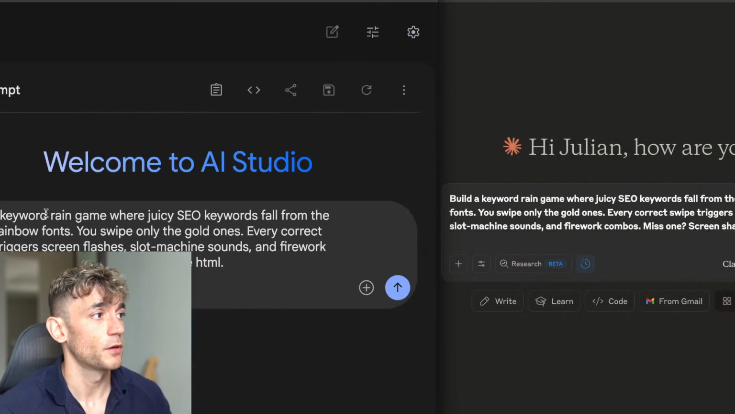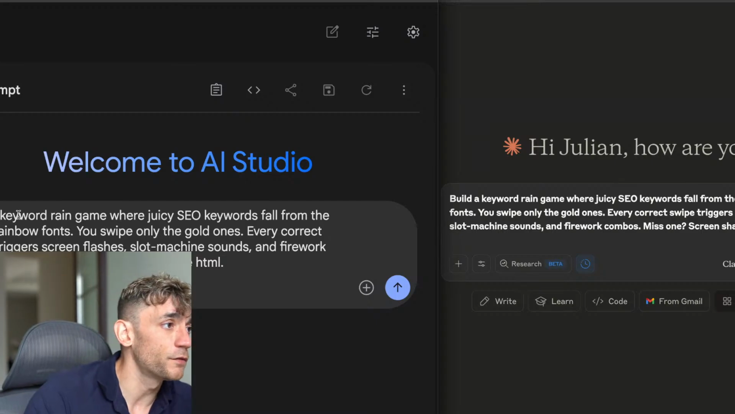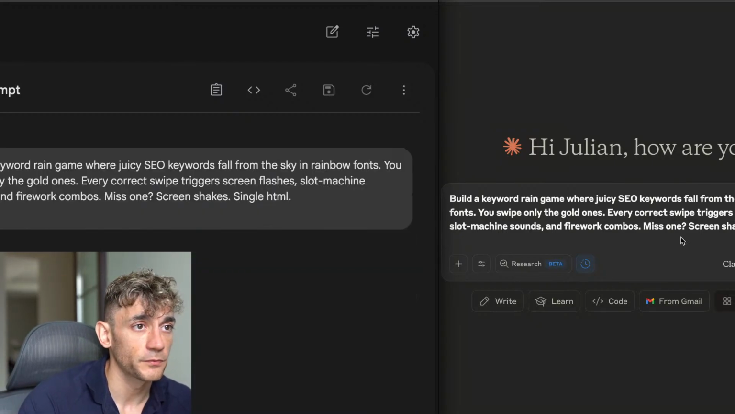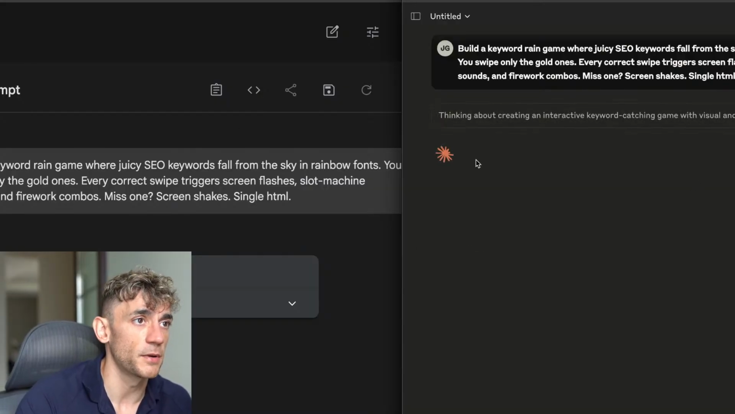If you want all these prompts, they're inside the AI Profit boardroom. You can just run them through ChatGPT and say customize them to my niche or whatever you want, right? So, for example, we're going to say build a keyword rain game. Let's plug them in, see what we get back, and then we can preview the HTML later.